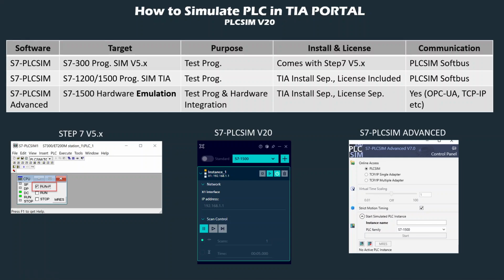Usually in the field you want to test communication with different devices, or maybe you're just at your engineering desk and you want to test specific communication protocols. You can actually use the Siemens PLCSIM Advanced emulation. In this training, however, we will be talking about the one in the middle, which is the S7 PLCSIM version 20, which we will only be using to test our program in this training. The Siemens PLCSIM Advanced looks somewhat like this. You can have online access to your targets using PLC simulation, which would function just like this, or you can use some communication protocols.